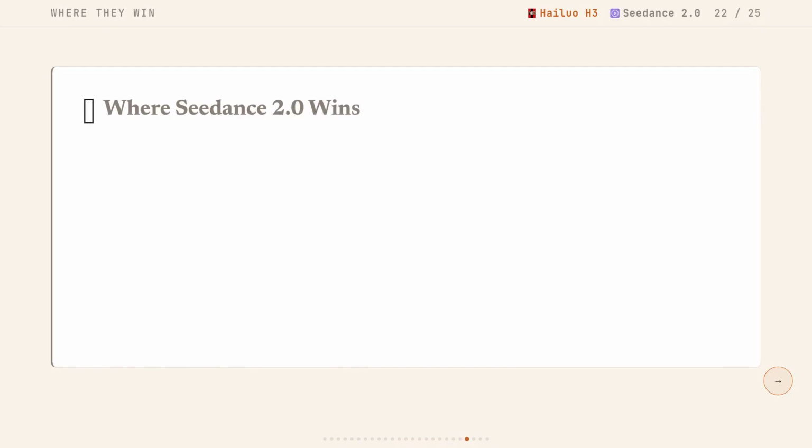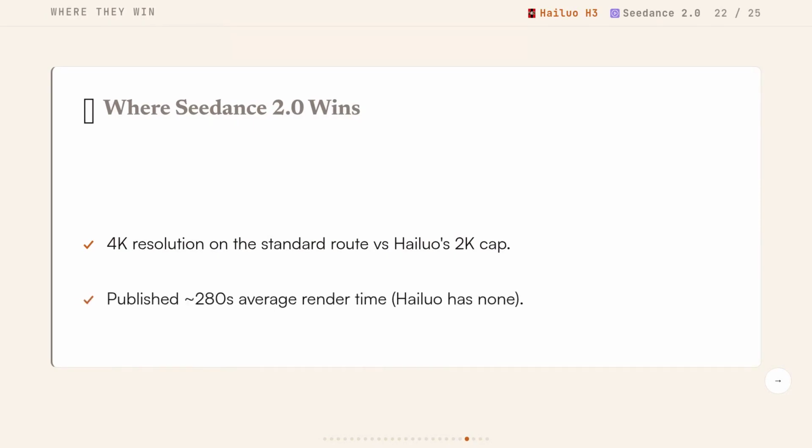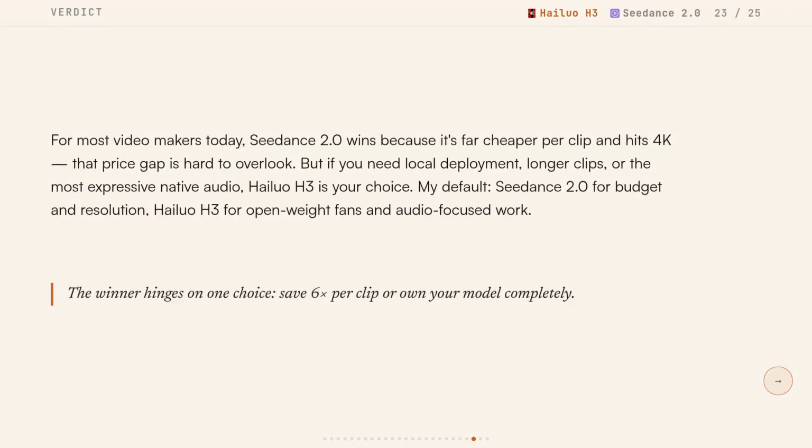Seedance 2.0 wins on price. That fast tier runs about 6 times cheaper than Hailuo H3's rate, and that gap is real at any volume. It wins on resolution with 4K on the standard route versus Hailuo's 2K cap. It publishes an average render time of about 280 seconds, so you can actually plan around it. And it runs across more third-party platforms. If you need local deployment, longer clips, or expressive stereo audio, pick Hailuo H3. If you need the cheapest path to 4K at scale, Seedance 2.0 is your tool.